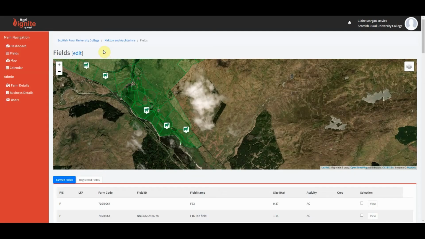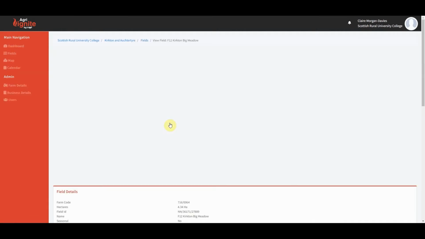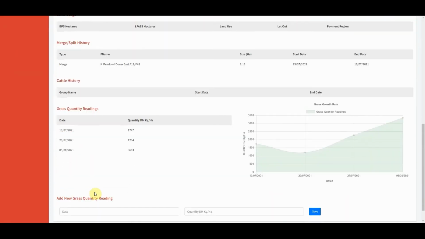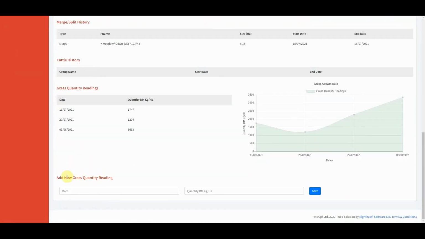You will also need to input a grass reading for the field that you've put your sheep into. You can either do this on the website or using the phone app. If you're doing it on the website, then go to the Fields tab and on your map, find the field you've put them in and click on it. Then click View Field. If you scroll down to the bottom, you can choose Add New Grass Quantity Reading. Add your reading.